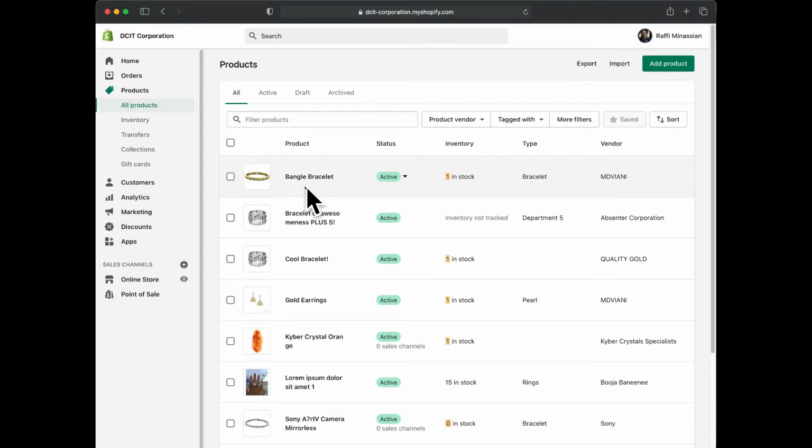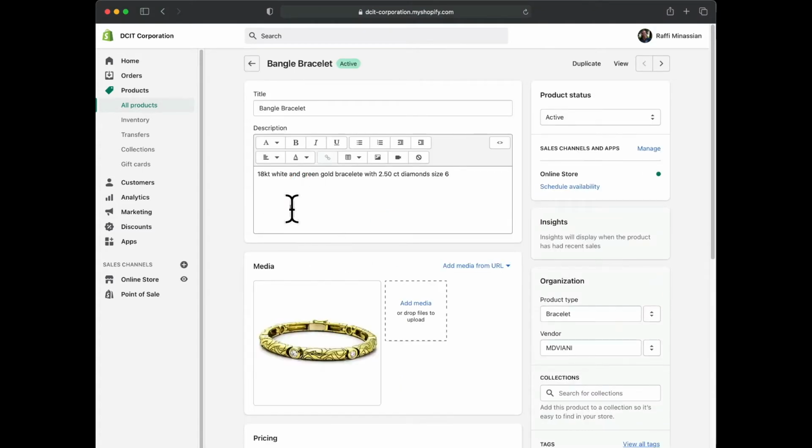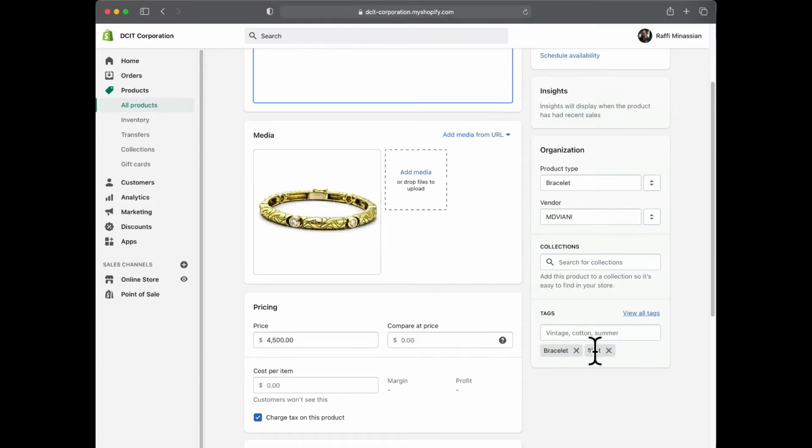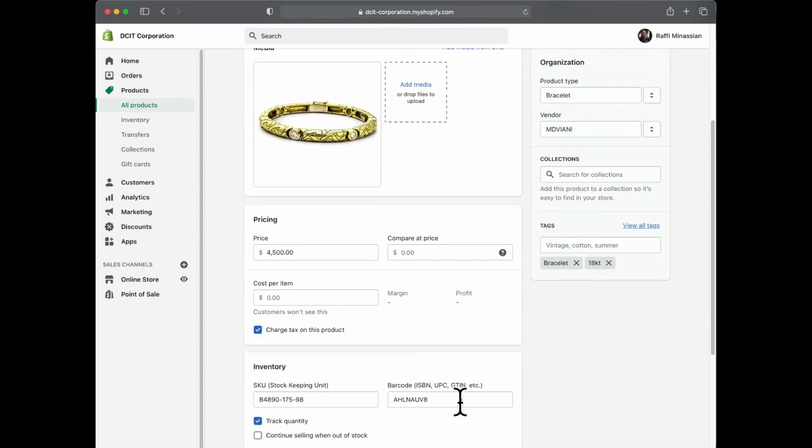Here is the item sent to Shopify. Let's click on it for the details. We can see the title is populated, the description, the photo, a product type, the vendor or supplier, as well as some tags, some pricing information, and some SKU and barcode information. Let's head back over to BusinessMind.